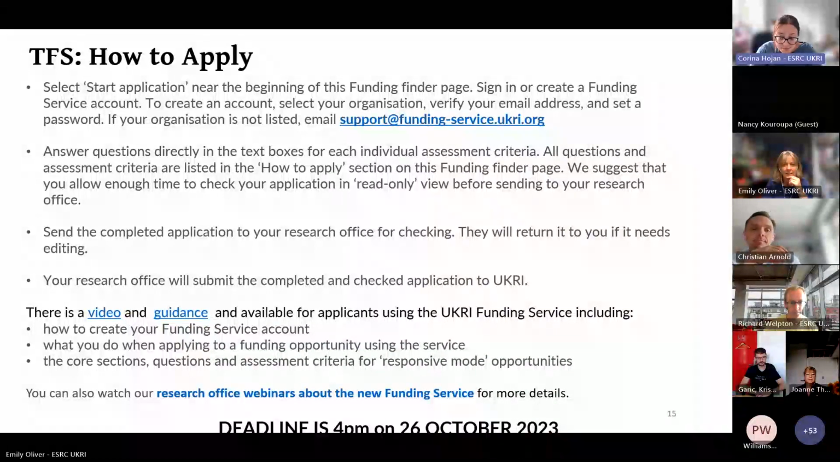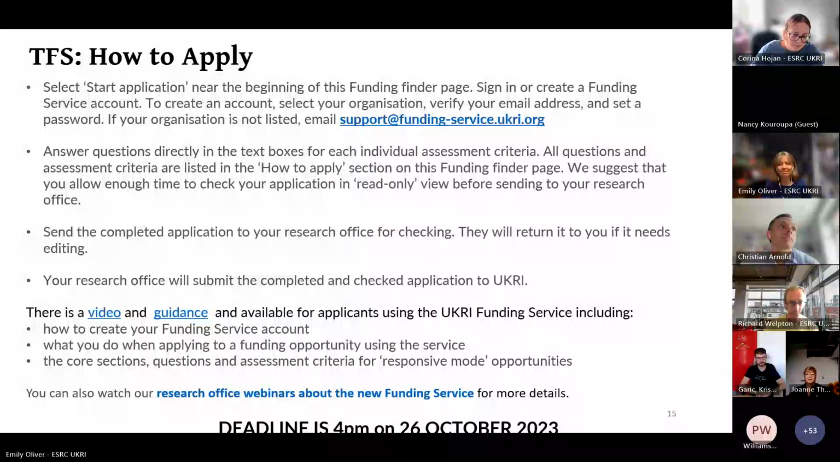submit it to us. Now, do just bear in mind that the deadline is the 26th of October, and that's the deadline for your research office to submit the application to us. So do give them enough time to do that before the deadline.